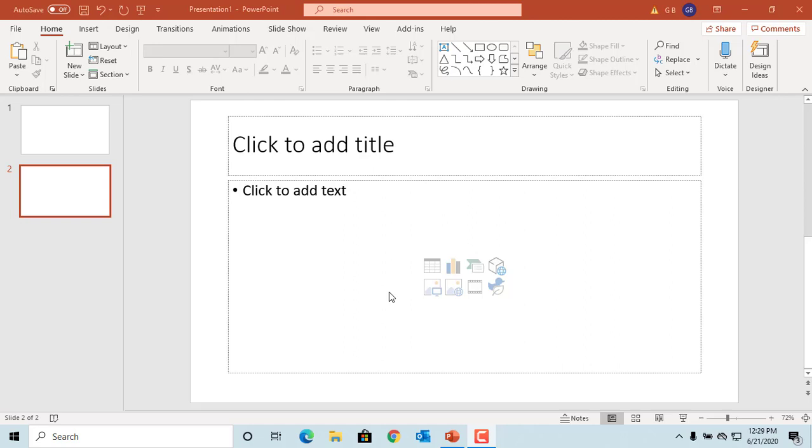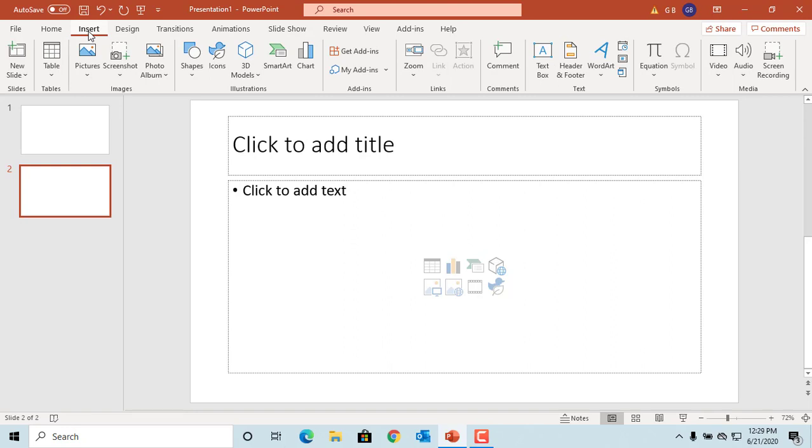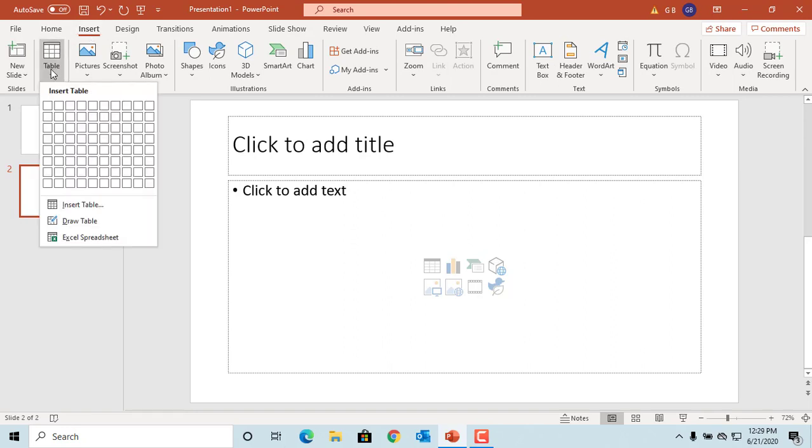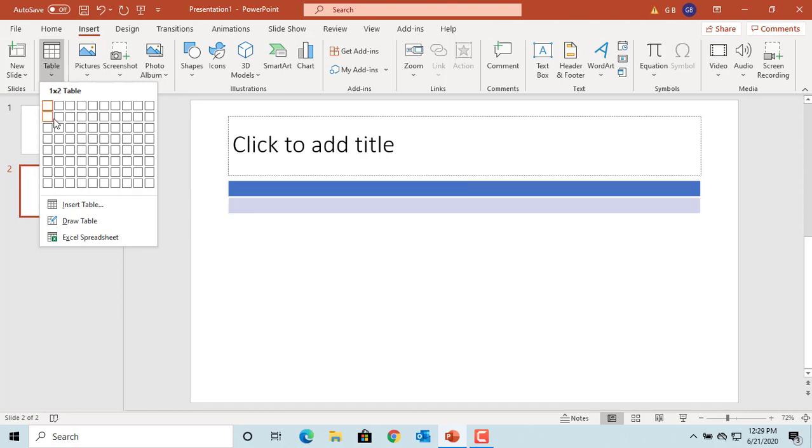You can create a table from the ribbon or use the icon in the content placeholder. Click on Insert. Click on the Table button. You can see a list of table creation options. You can move the mouse pointer over the grid to indicate how many rows and columns you want in the table. Once you have selected the rows and columns, click the mouse to add the table to the slide.